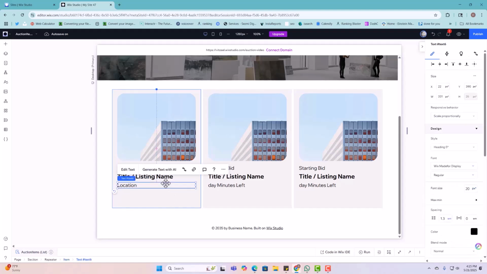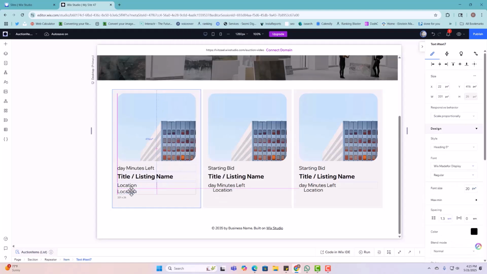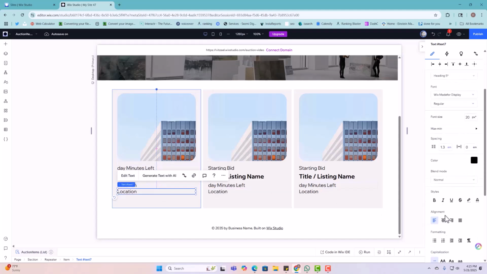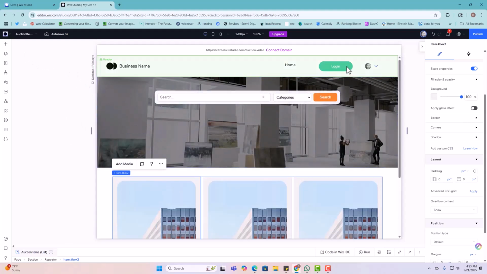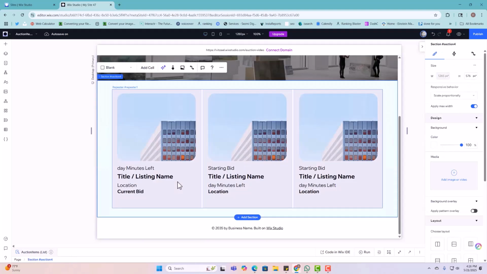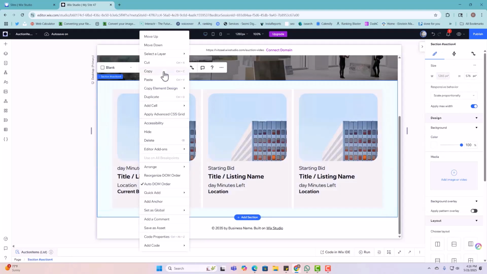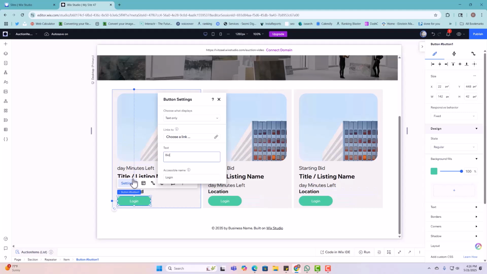And then we're going to duplicate this one more time. And now this one, we can make it bold. And this is going to be current bid. So that's a bid amount. And then lastly, we're going to add a button. Yeah, and we're going to copy our button here. I think I really like this one. And we can just paste it right here. And this one is going to be name bid.